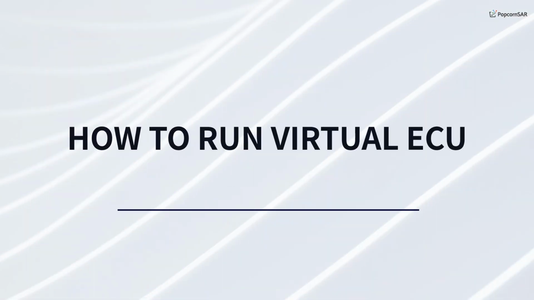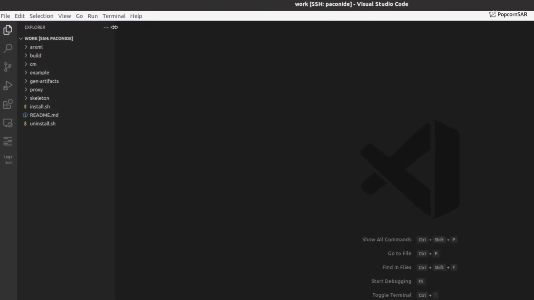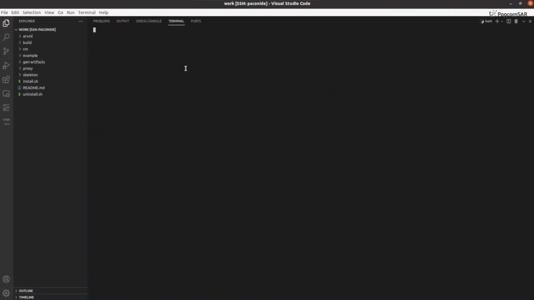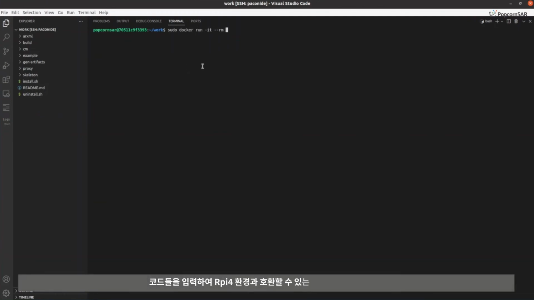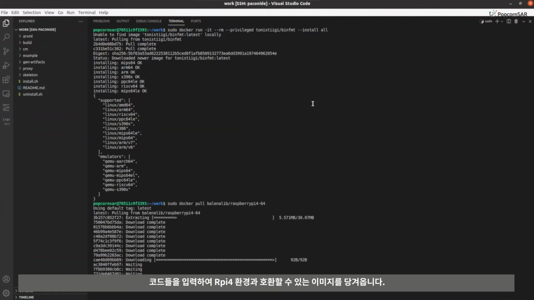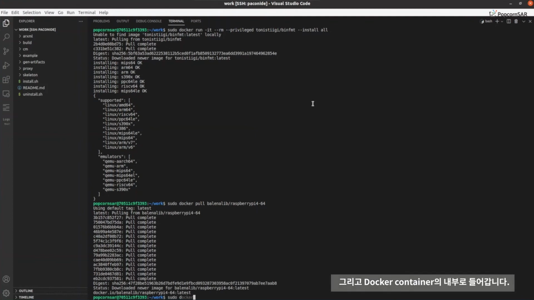The last chapter is how to run virtual ECU. Open in terminal in Popcorn IDE environment. Enter these codes to pull the image compatible with the Raspberry Pi 4 environment. And then go inside the Docker container.